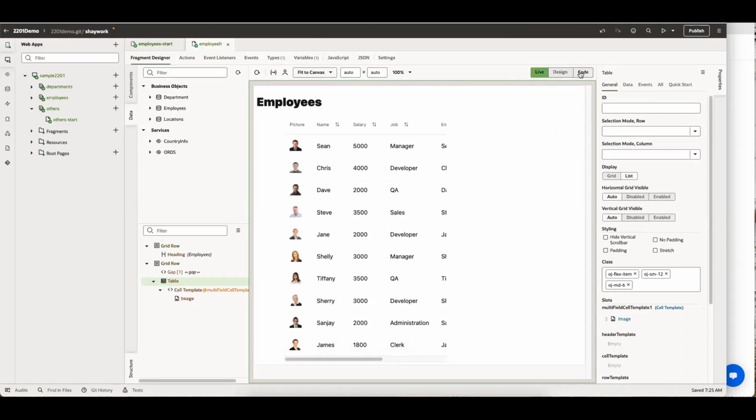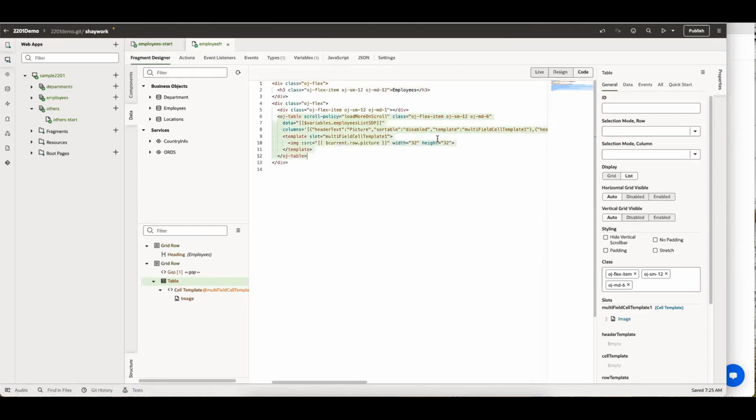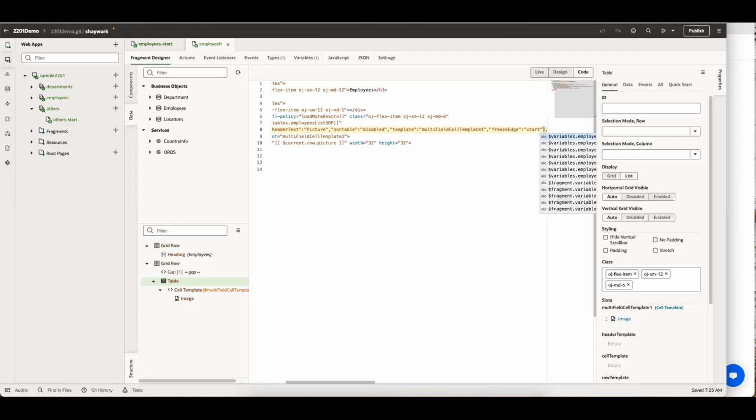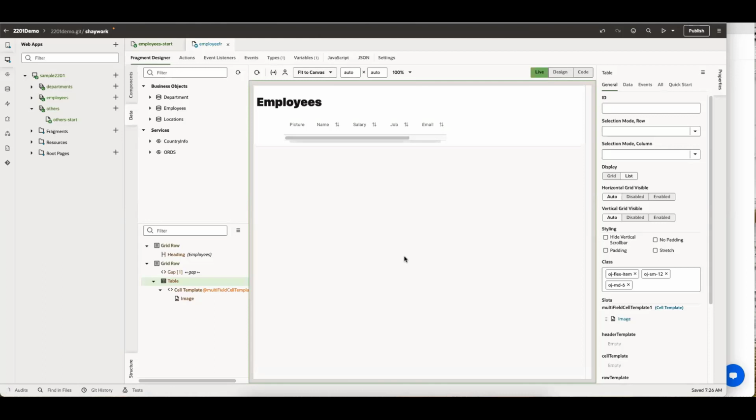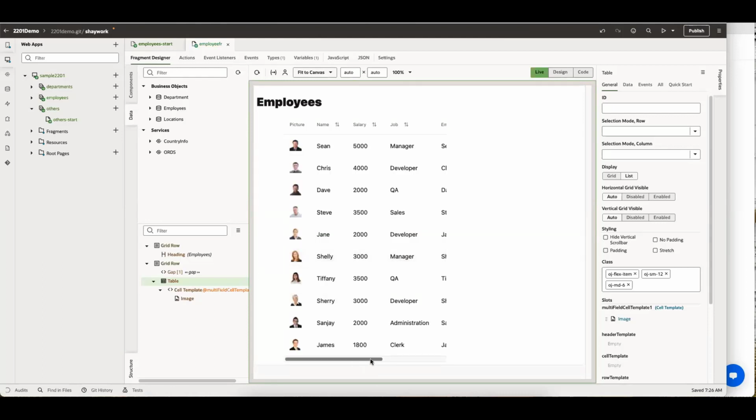One of the things I can do now, if I switch to the code view, is go to specific columns in my table and add a property. I believe it's called freeze edge. And I can say start. Okay. So then if I go back to the live view, and I scroll my table, oops, no, it wasn't that.